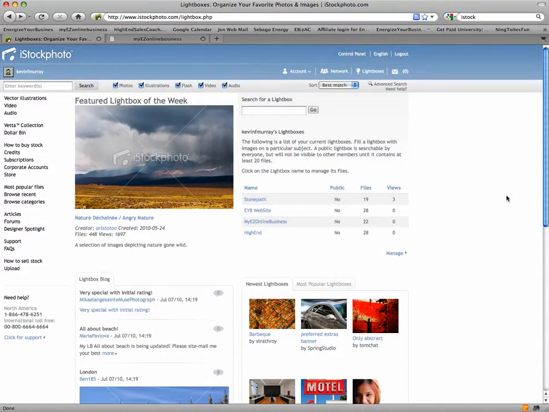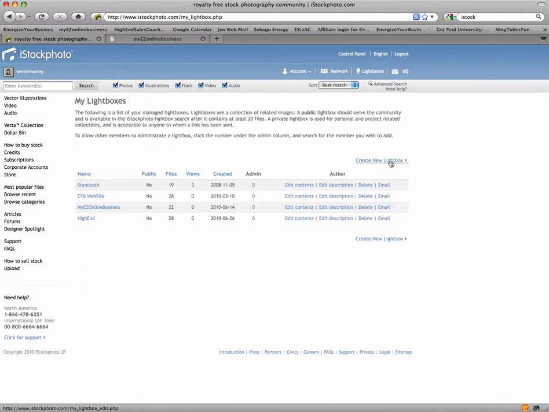Now, if you haven't created a light box before, you'll see that there's a way to set up a new light box. And if you have light boxes, you go to Manage, and it'll ask you if you want to create a new one. So you can go in and edit the contents of the old ones, completely delete them, and you can also create a new light box.